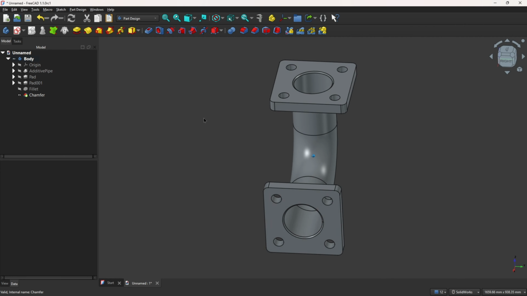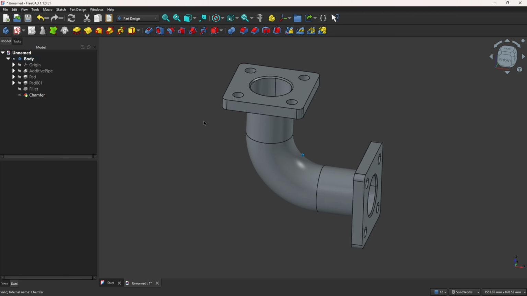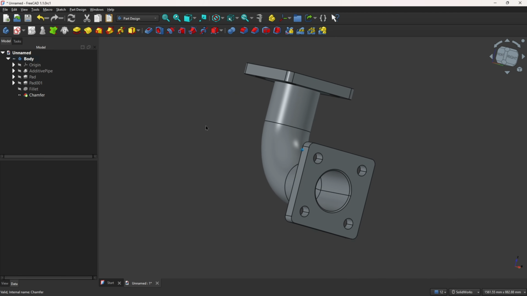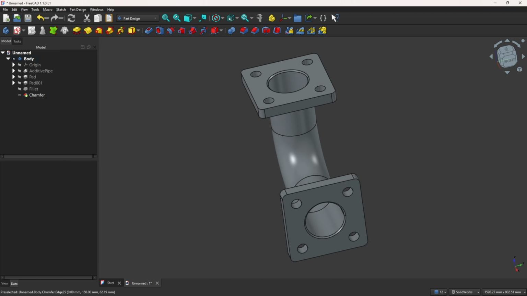Let's create one more tutorial in FreeCAD. In this video, you'll learn to use the Additive Pipe, Pad, Fillet, and Chamfer. So open FreeCAD and let's go.